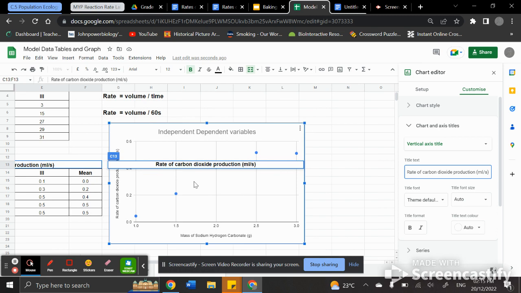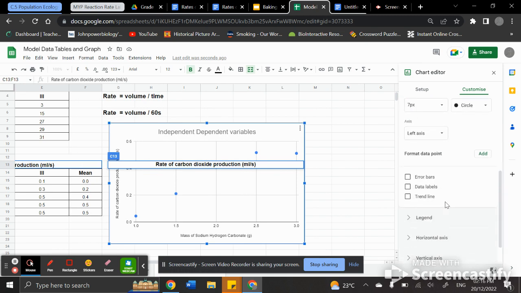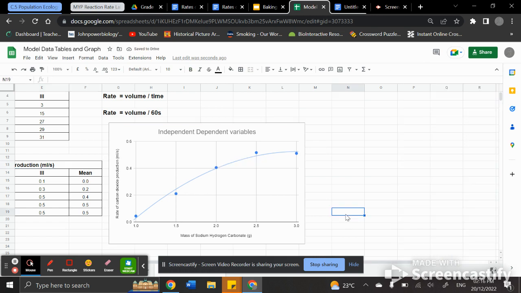This is a reasonable graph. However, I still need to add a trend line. To do this, I need to move down to the series, click on series, and choose trend line. This trend line is okay. However, if you choose a polynomial, it is a much better reflection of what the graph should look like.